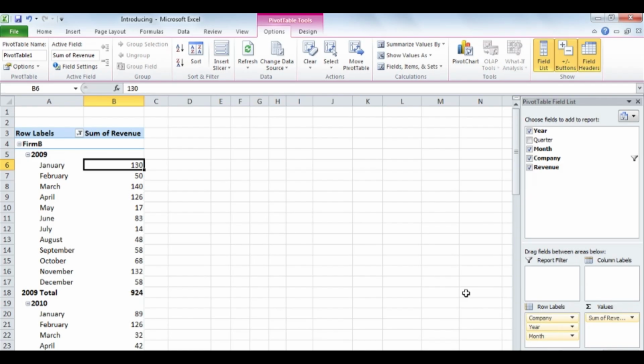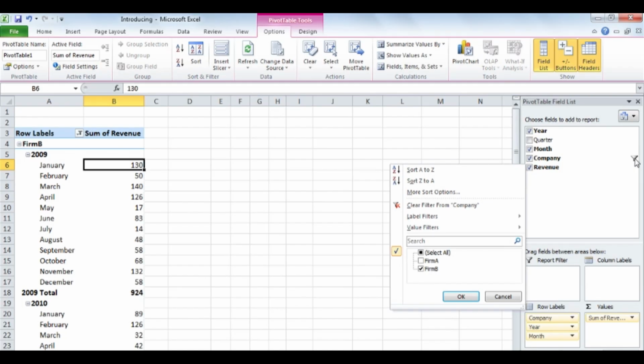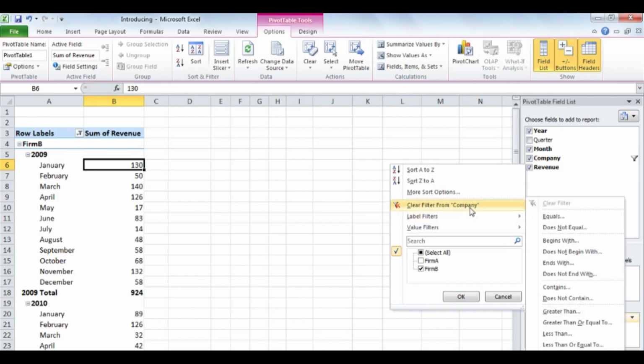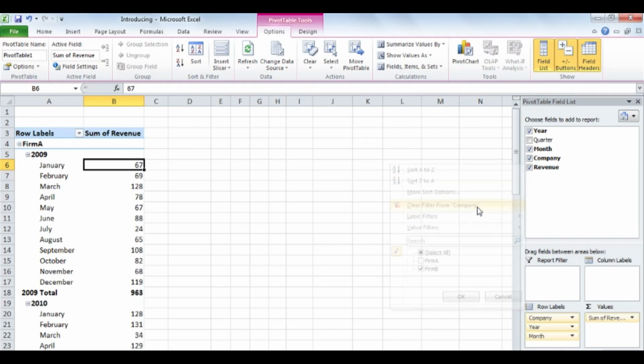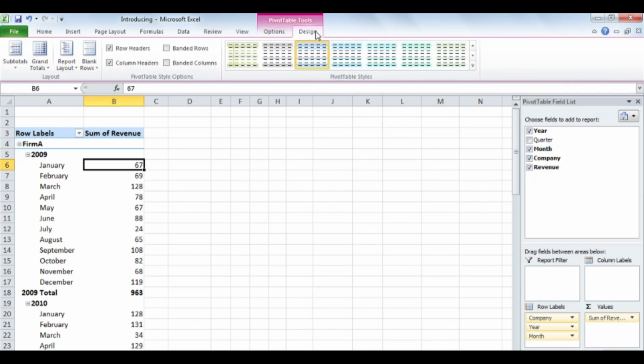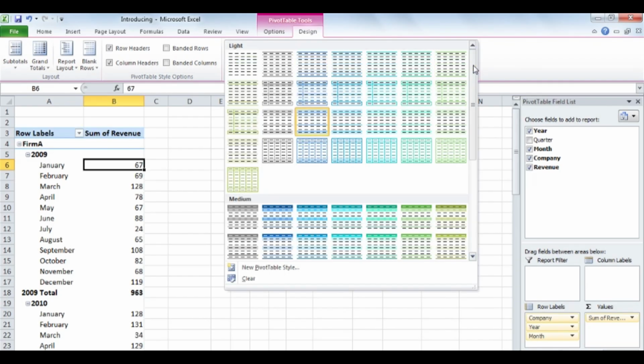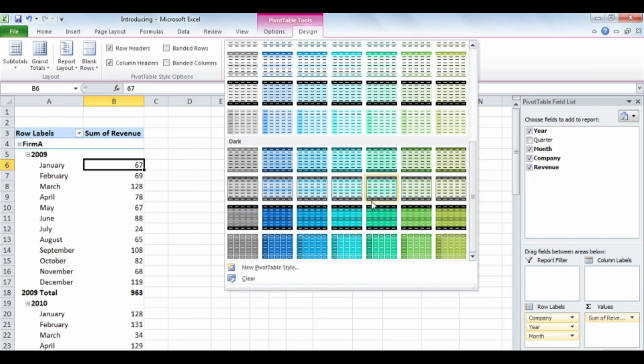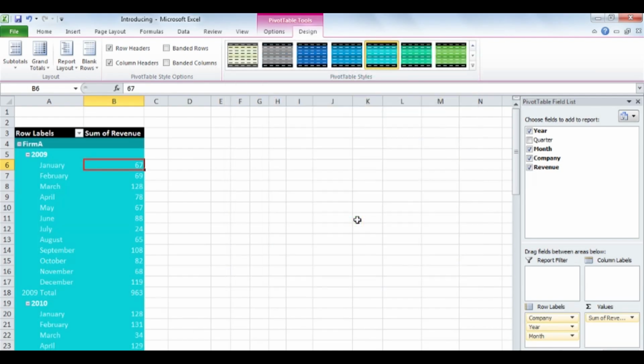When I do, Excel updates the pivot table so that only the data for firm B is displayed. If I want to clear that filter, then I can go into the pivot table field list, click the company field's bar, and then click Clear Filter from Company. When I do, Excel restores the data. You can also change the look of your pivot table. You can do that by adding or changing a style. So for example, if I click the Design tab, I can select any one of the available pivot table styles. So if I click the More button in the gallery, then I can click any of the available styles, and I will go down and I'll click one that's a bit darker for contrast.